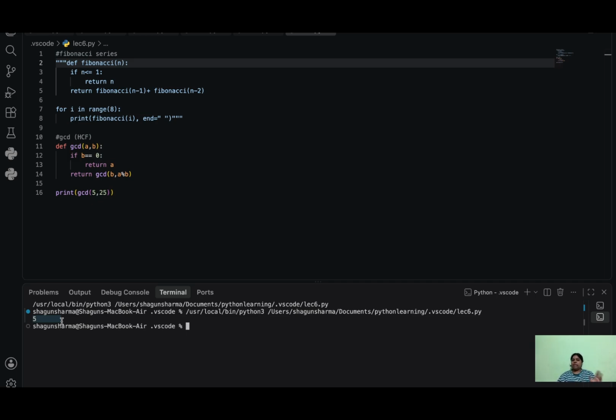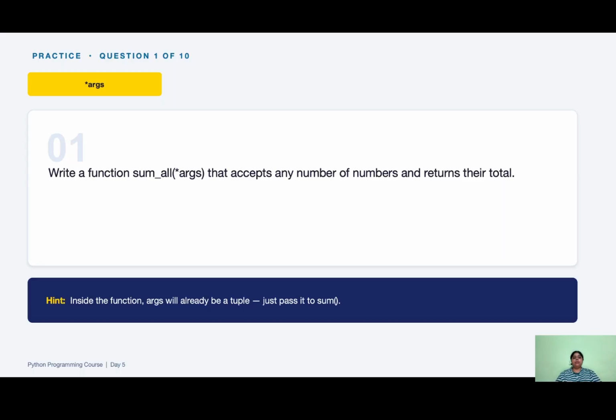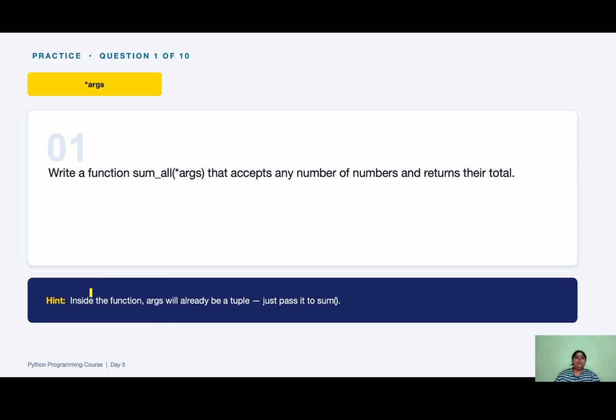Let's go to the PPT and check what questions you're getting for your homework today. So we are done with the coding part. Now I just want to discuss these homework questions so that you can get them better. In the very first homework question, you have to write a function sum all using star args that accepts any number of numbers. We have done it already. You have to just write it and code it on your own.